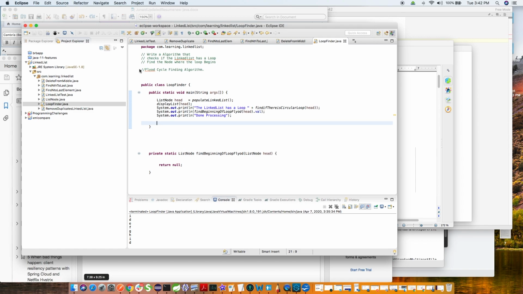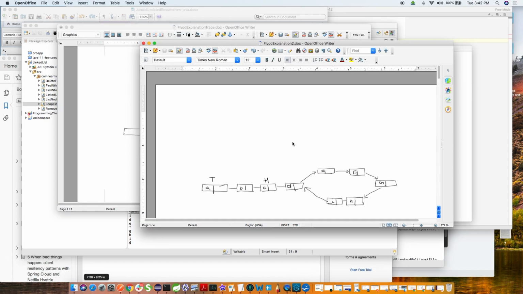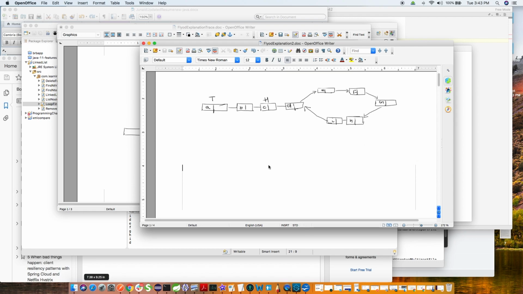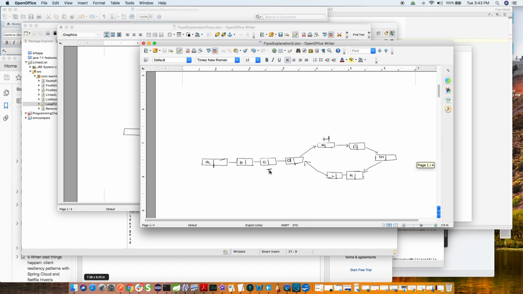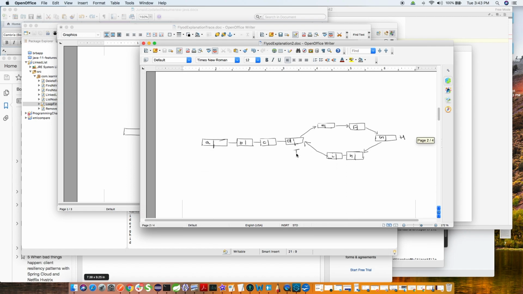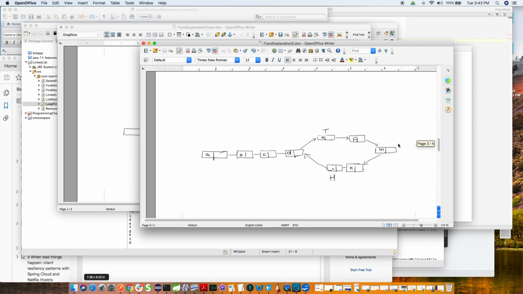So to give you a better example, I'm going to open up this diagram and I'm going to talk to you like this. So let's assume that this is a tortoise and this is a hare. The first time the tortoise will be standing here. Since the hare is faster, he would be standing here. Eventually, the next time the tortoise comes here, the hare would have already moved here. When the tortoise comes at D, the hare would have moved to G. When the tortoise comes at E, the hare would have moved to H.